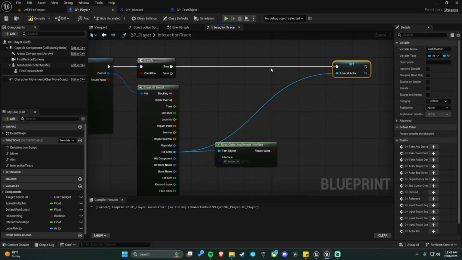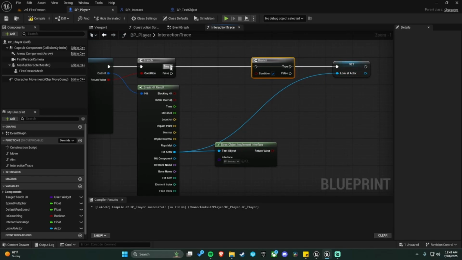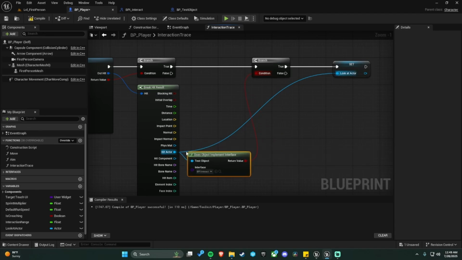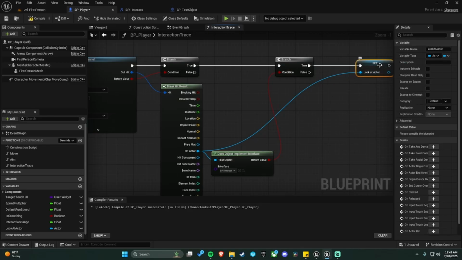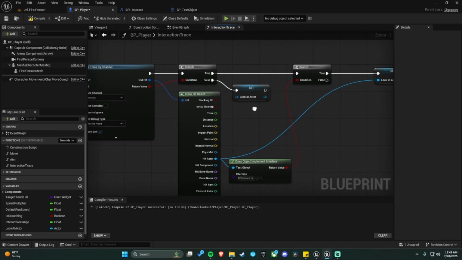And before we set this node, we're going to add another branch and plug this in here. We're going to clean this up in just a second. But essentially what we're saying here is, does the hit actor, first of all, are we hitting something? If we are, we're going to run the rest of the code. And if we're not, let's actually do this. We're going to hit Control C, Control V. We're going to set the look at actor to empty, right?